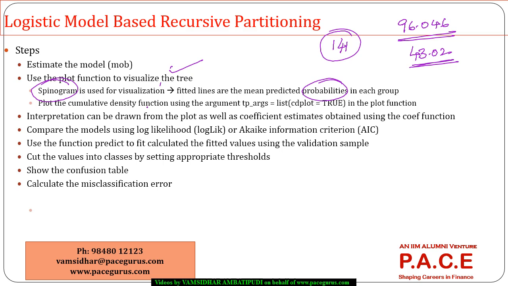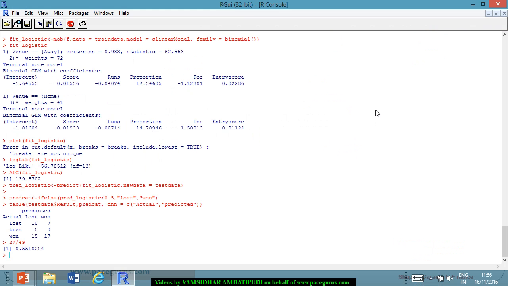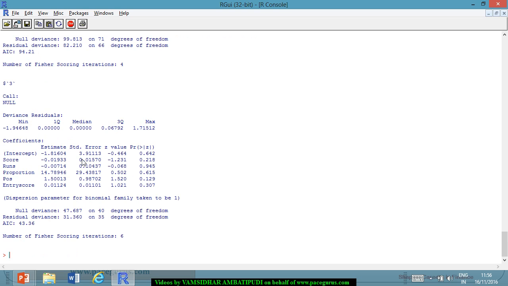I can even get the cumulative density function also for this. Interpretation can be drawn from the plot, or I could also have done the coefficient estimate. That's where I have used the coef function to get the coefficient estimates for each one of them. So we could clearly make out which variables are significantly impacting and which of them are not significantly impacting. Let me look at a summary again of this particular model to see what is the improvement this time.